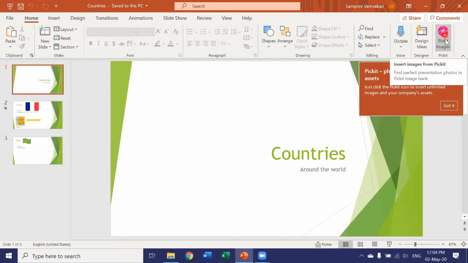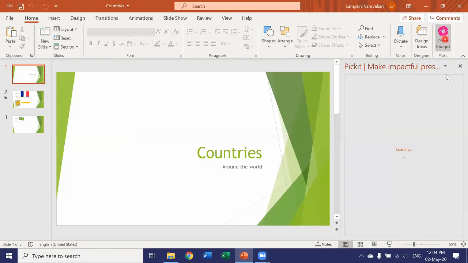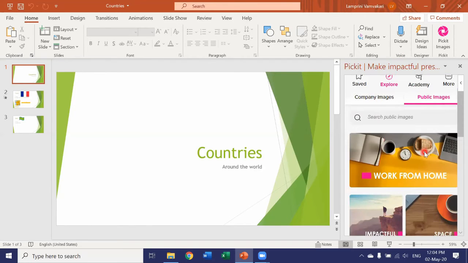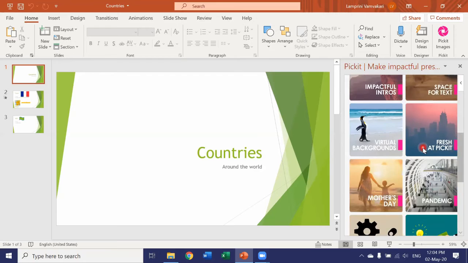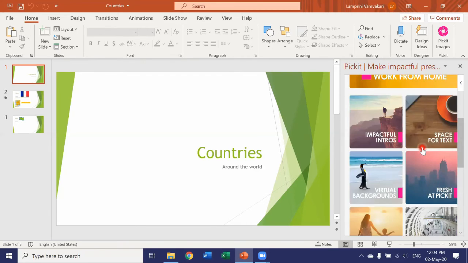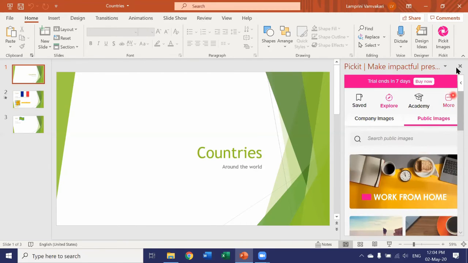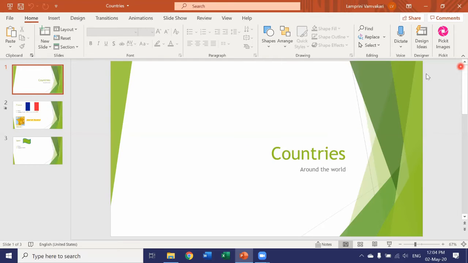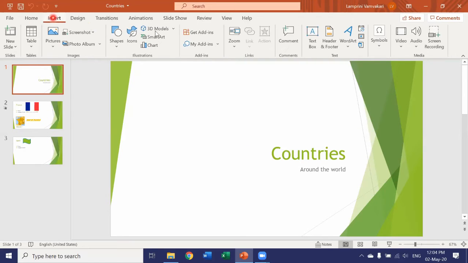So if I wanted to use it, I could simply click on it, and this panel will open up here on the right, PickIt. So you see here public images in categories that you could use in your presentation. Let's take a look at some more add-ins.